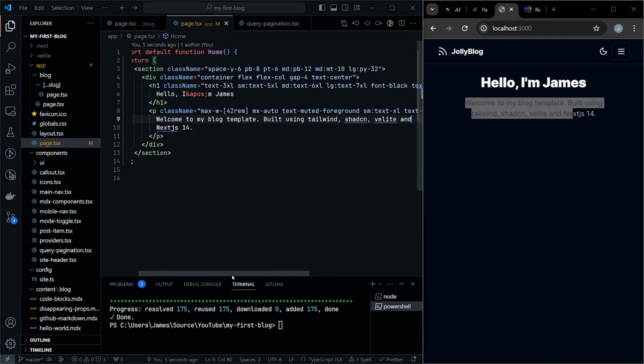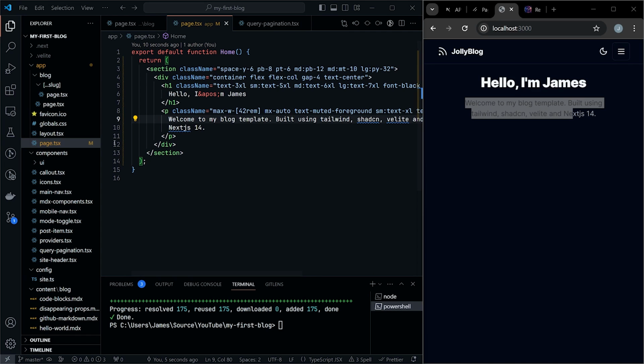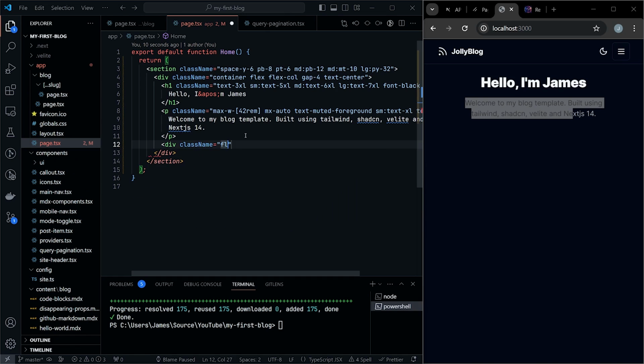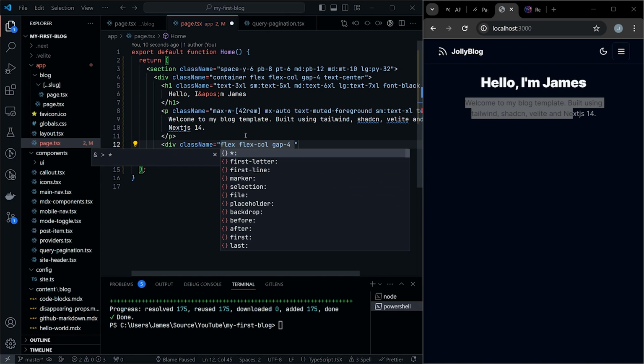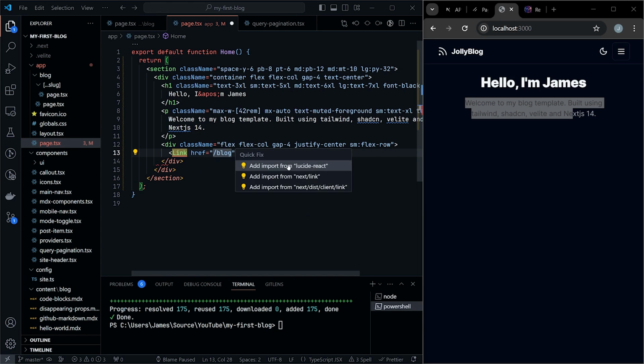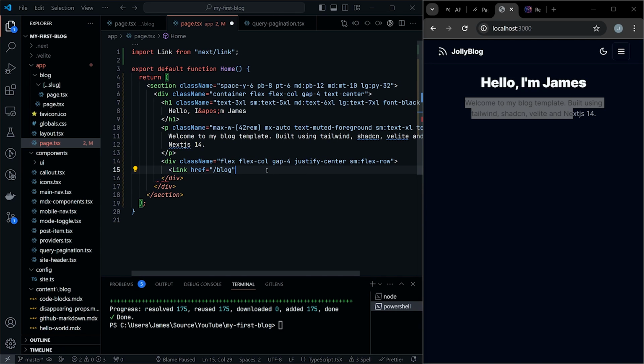Now what we're going to do is add in our hero buttons because we have some links to click on. So we're going to do div, className, flex-col, gap-4, justify-center, and small, we're going to do flex-row, and there we go. And then inside of here, what I'm going to do is add a Link. I'm going to have an href that's going to equal /blog. Let me make sure I'm importing Link from next/link.